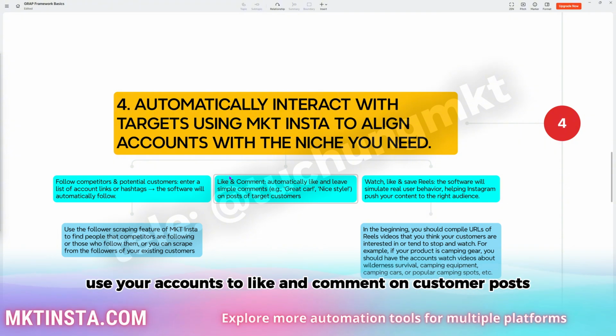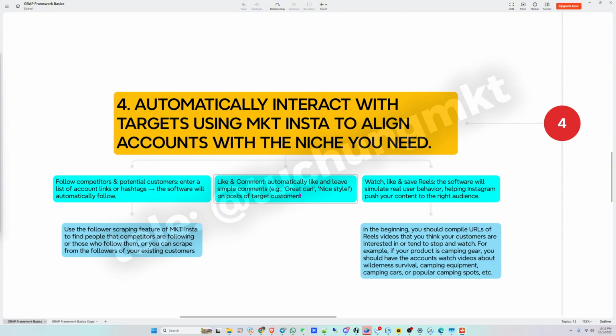Next, use your accounts to like and comment on customer posts. For example, leave a compliment or a congratulation before you try to sell.